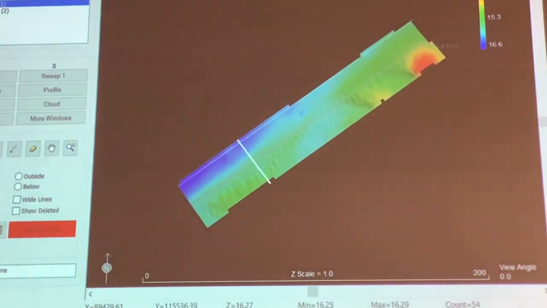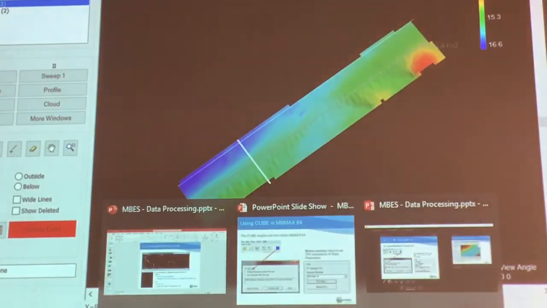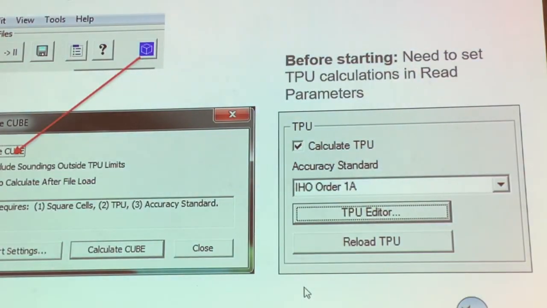Now it won't do the cube, because earlier I didn't select the accuracy standard when I imported the data. If you want to use the cube, when you import the data, you must specify the accuracy standard. If you want it to be IHO standard, then when you import, you put the standard as IHO. After you do that, when you press the cube, it will calculate based on that.